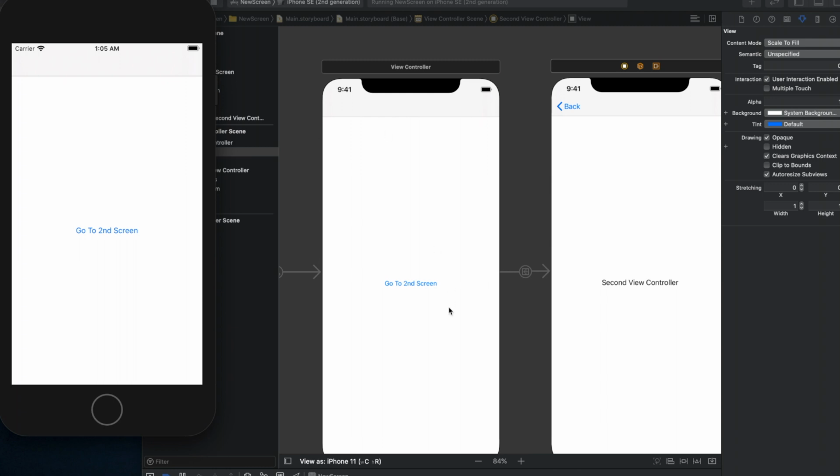Right, so you see we're on the first screen right here. Click go to second screen, and we're on the second view controller. So yeah, that's how you go to a new screen using storyboards on iOS.